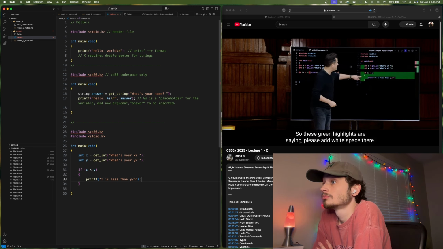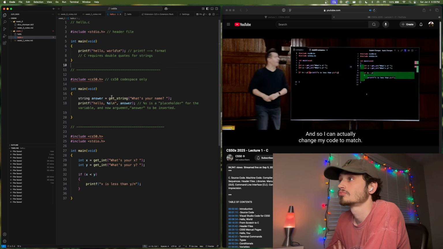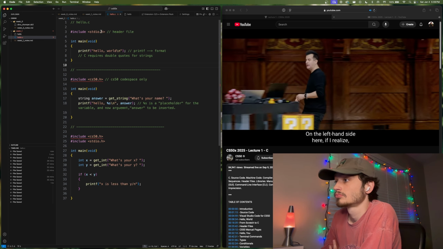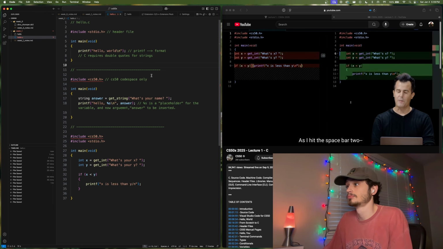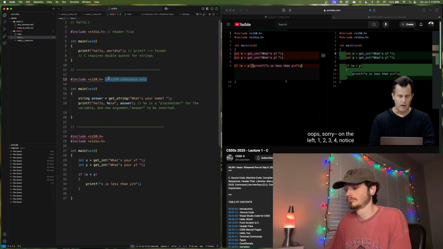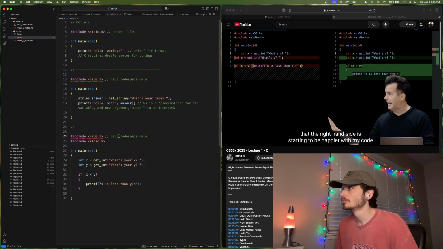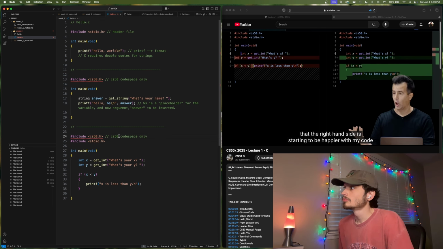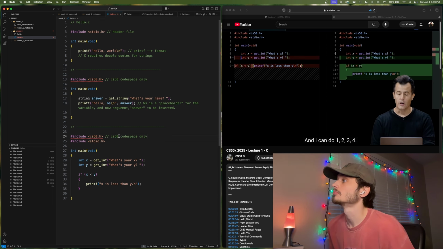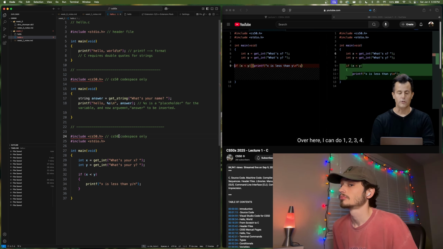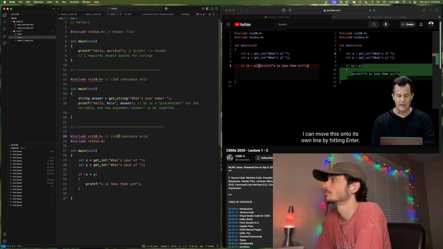So these green highlights are saying, please add white space there. And so I can actually change my code to match. On the left-hand side here, if I realize my code's looking pretty ugly, watch on line 6 at left as I hit the space bar, 1, 2, 3, 4. Notice that the right-hand side is starting to be happier with my code by getting rid of the green indicators. And I can do 1, 2, 3, 4. That fixed that. Over here, I can do 1, 2, 3, 4. I can move this onto its own line by hitting Enter.